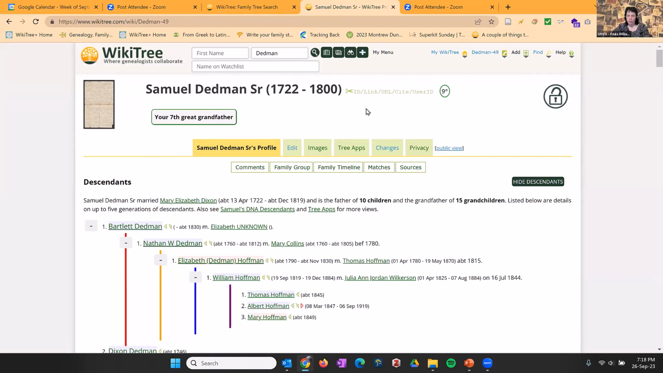I think there are dozens of them. I just put a link to the WikiTree browser extension page, which might lead you in the right direction. I put a link to that in the chat box.